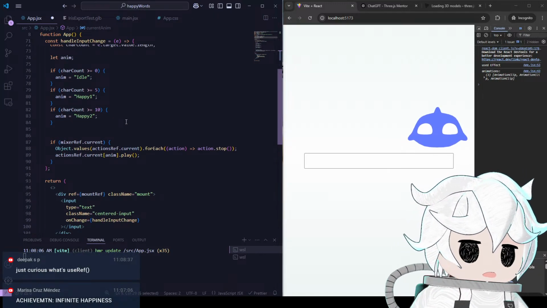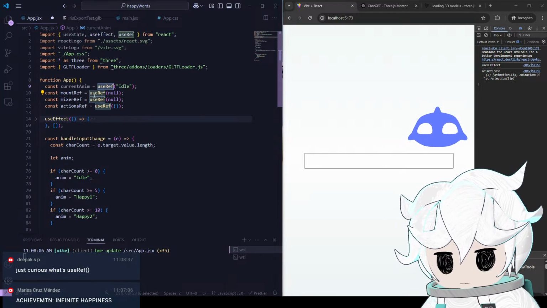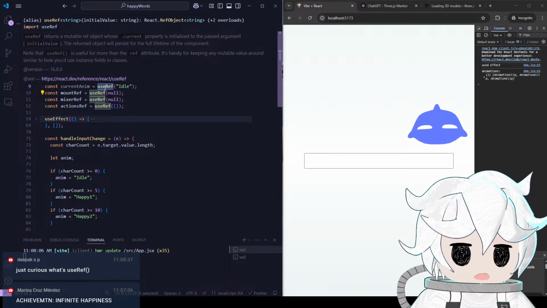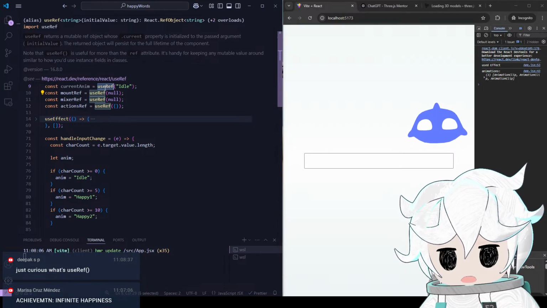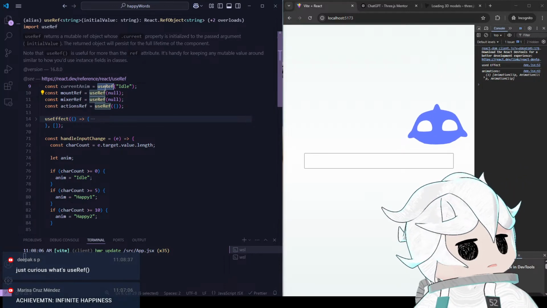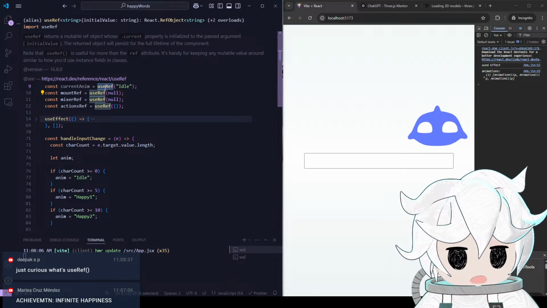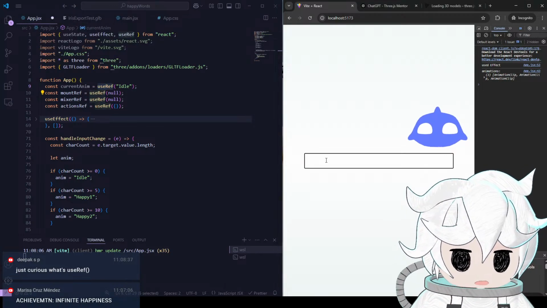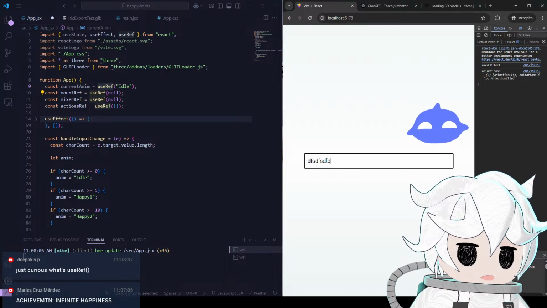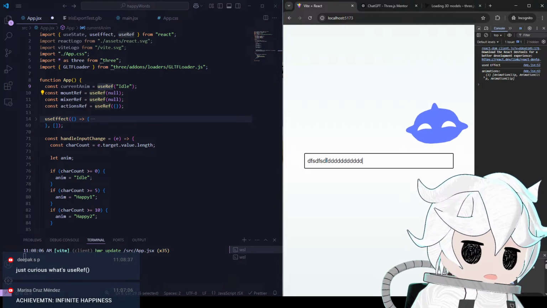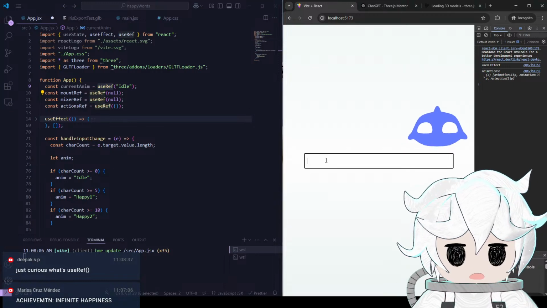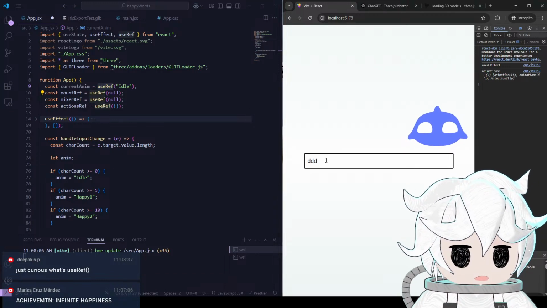Just curious what's useRef. Oh yeah. useRef is kind of like useState, except it does not re-render the page every time it changes. That's my understanding of it. The problem with using useState in this case is kind of like the problem that you're seeing right now, actually. The animation re-renders and restarts on every thing I do. I want the animation to be continuous and not trigger a page re-render every time.